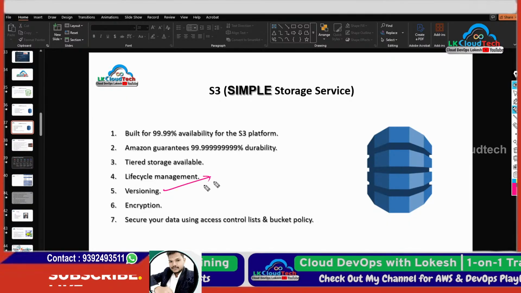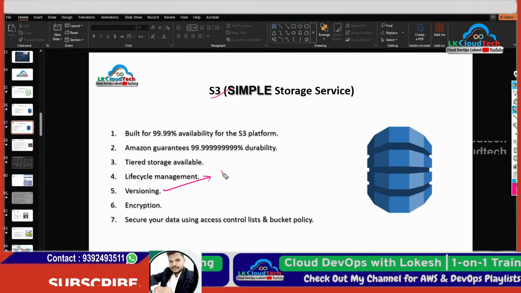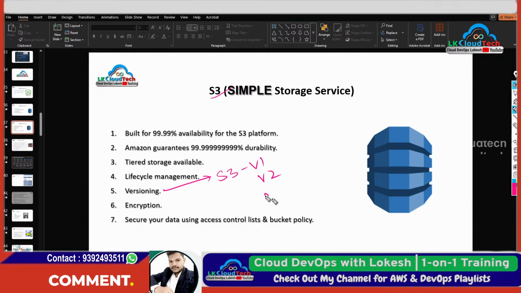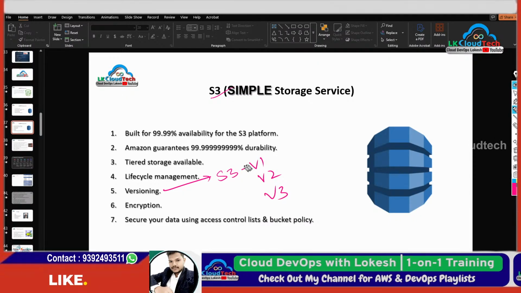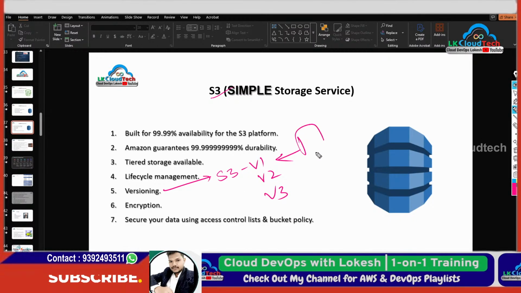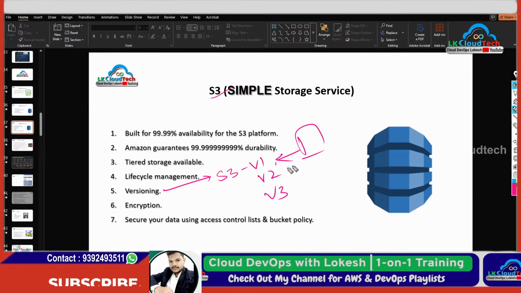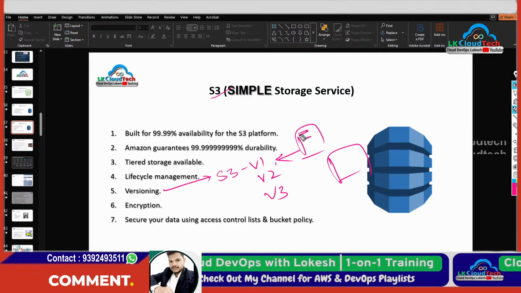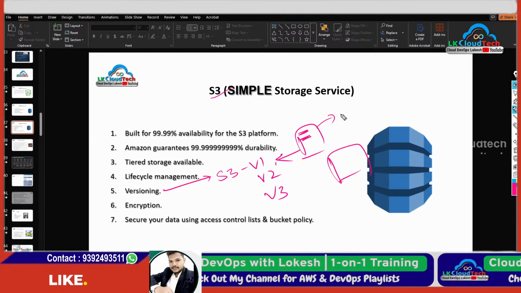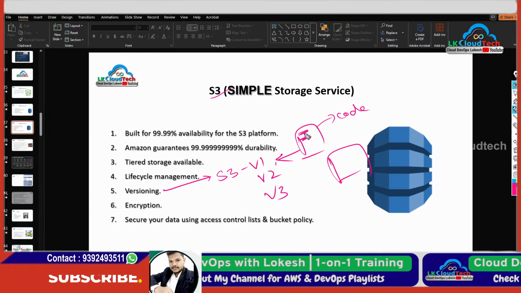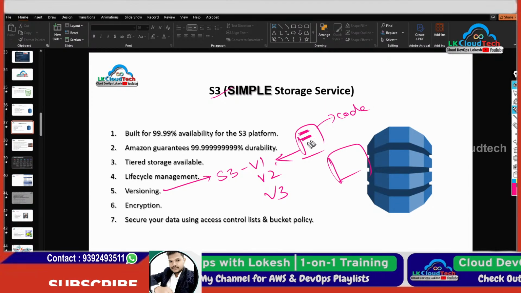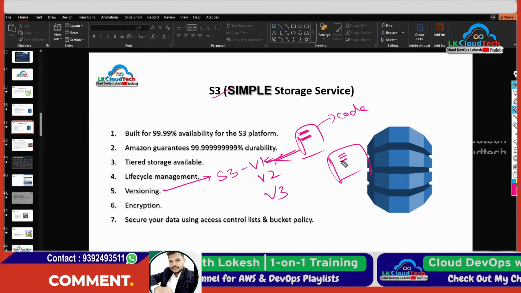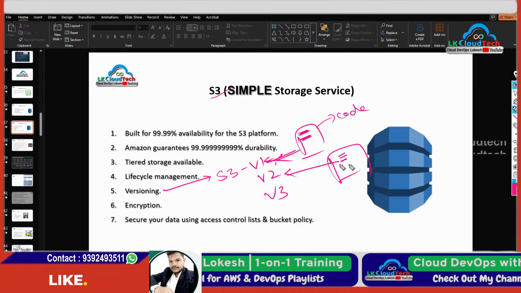And versioning also. For an S3 bucket, you can keep version 1, version 2, version 3. Suppose I kept one file here as version 1. Then I made some changes. Suppose this is a code, and I wrote two lines of code. I made this version 1. After this, I added one more line, and I made it version 2.